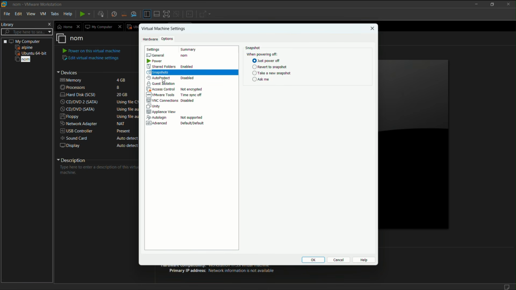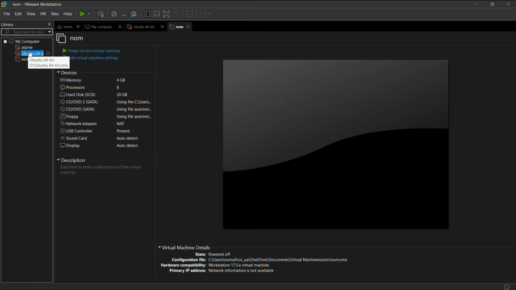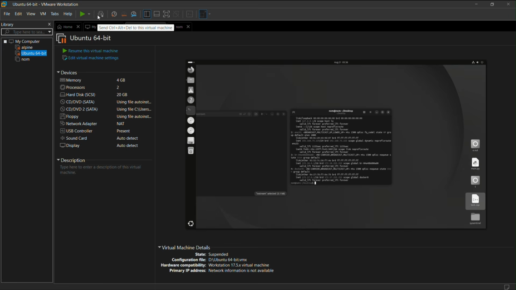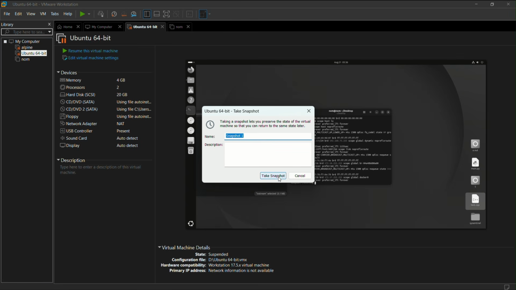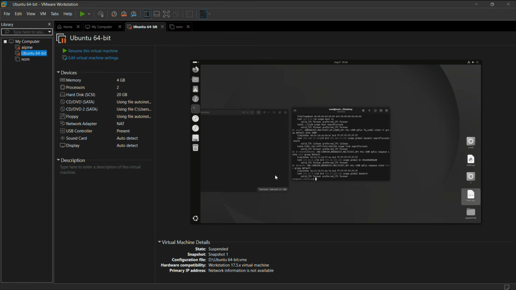Let's cancel this. Snapshots are pretty important. Let's say you have a working virtual machine setup right now, and you're going to download a risky thing in it that you think will break the virtual machine. So it's better to have a snapshot of your virtual machine at that point. You just take a snapshot, it saves it, and if things go wrong afterwards, you can just revert back to the snapshot you already have taken.